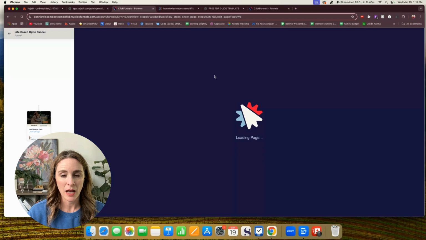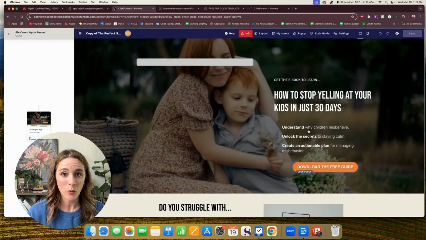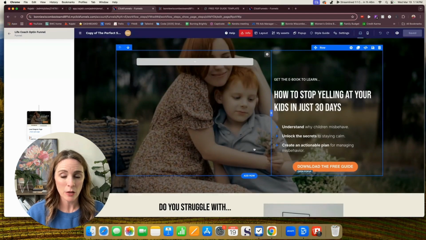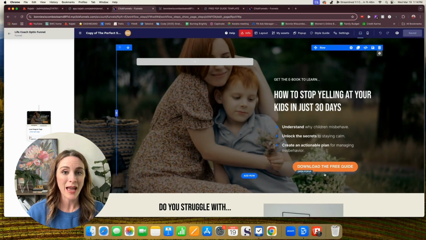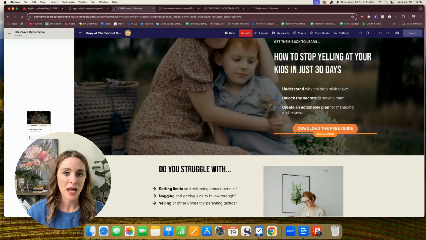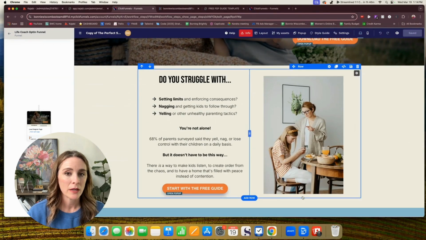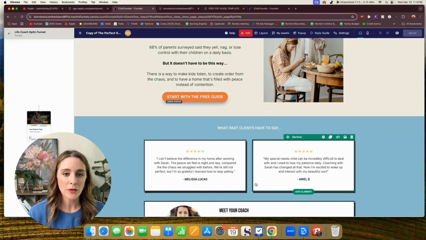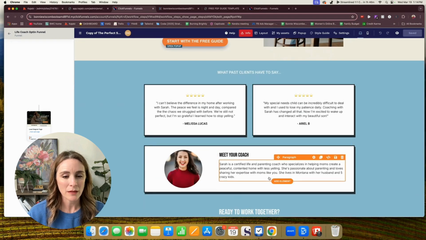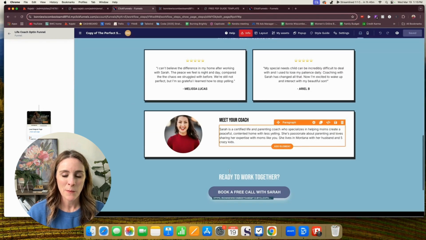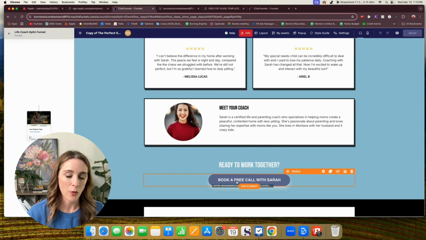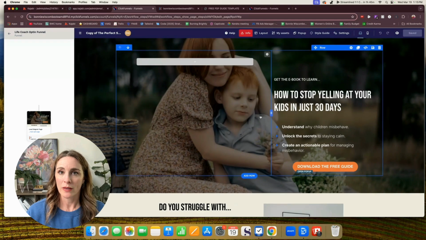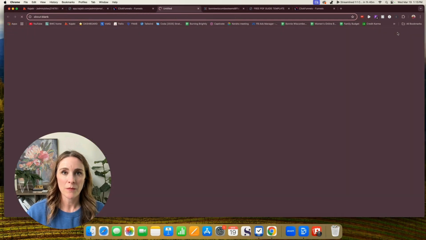I've made mine a little bit more complex than it has to be, but really all it has to have is a little bit of copy saying who you are and how you can help them and a button to download it. As you can see, I also added a little section about their problems, right? Do you struggle with this, this, this, and this? So they can say yes and call themselves out. And then I have a few testimonials. I have a little bit about me, obviously not me, whatever coach uses this. And then I also have a button at the bottom to book a call with me if they'd like to do that.